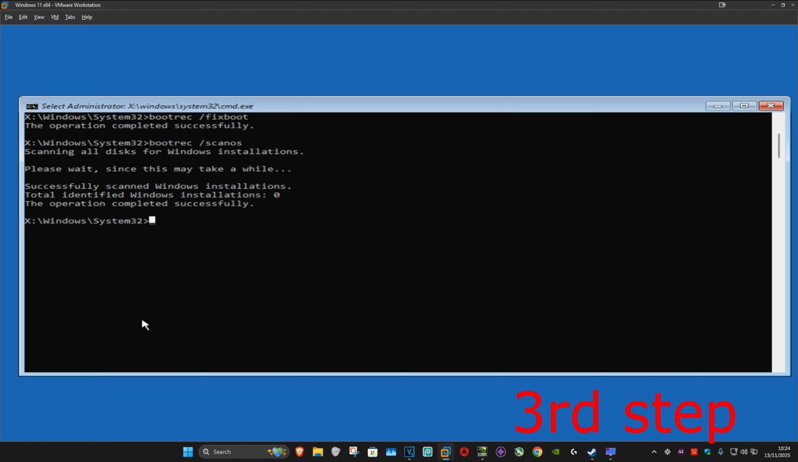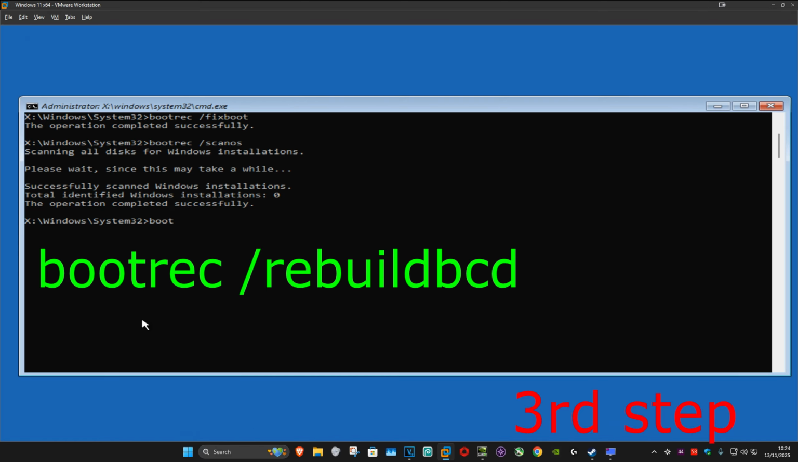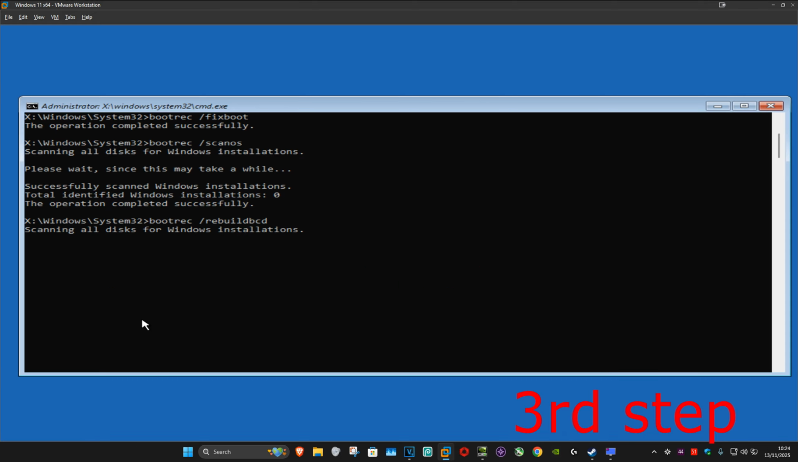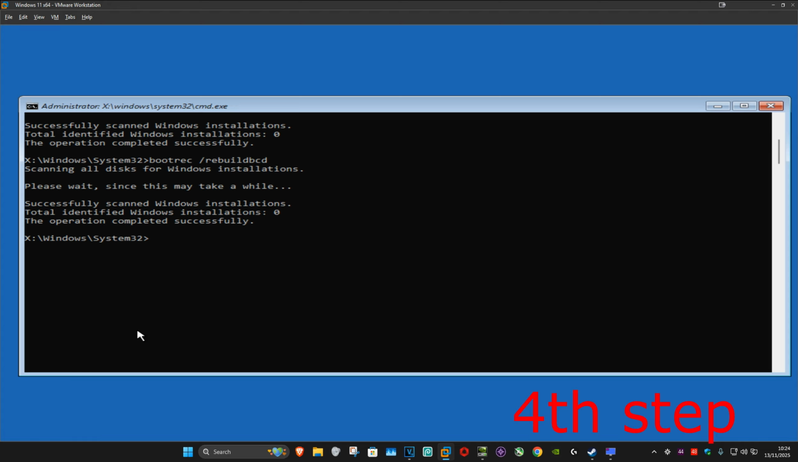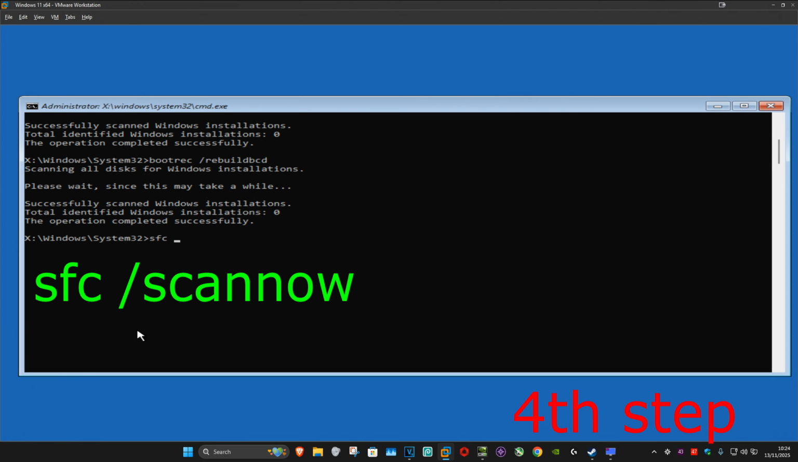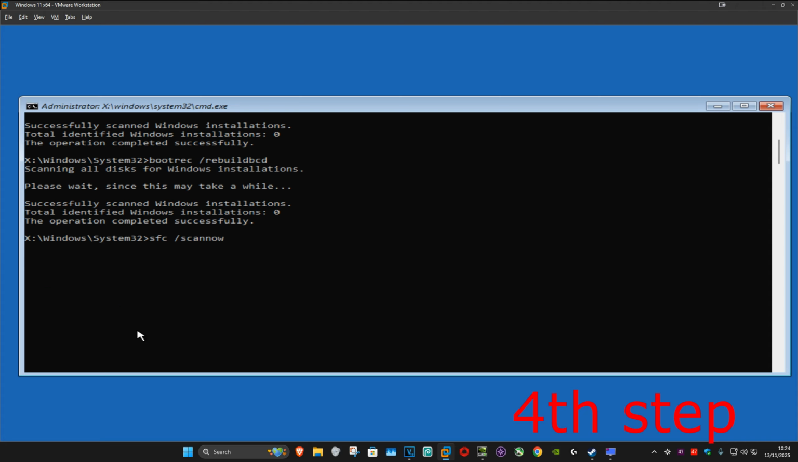And now once that loads up, next we're going to type in bootrec /rebuildbcd, click on Enter again. Now we're finished with all the bootrec commands. Now we're going to type in sfc /scannow and then click on Enter.